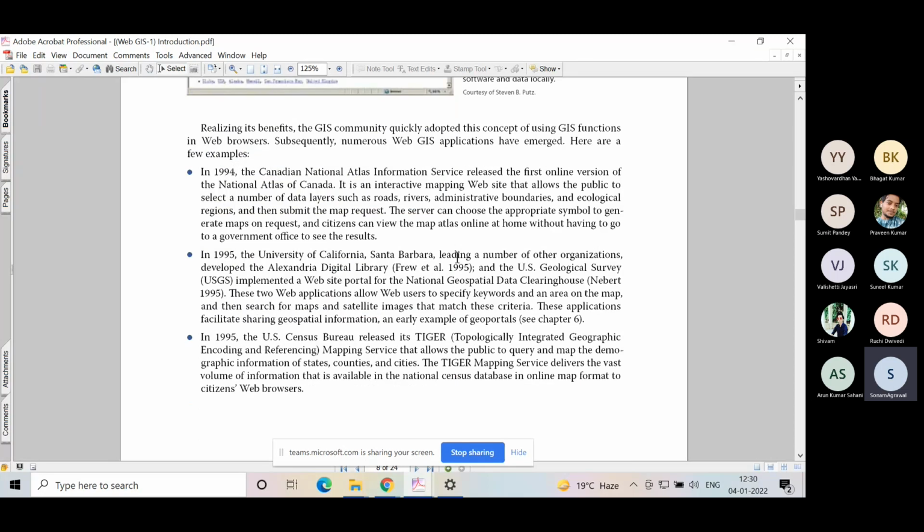Later on, most of the development was based on mapping only. Most of the earlier developments were made for mapping, and they created some online atlases and other things. Like in 1994, the Canadian National Atlas Information Service was started. In this one, they gave different layers such as roads, rivers, administrative boundaries, ecological regions. Based upon the user's choice, the user could view different types of layers.